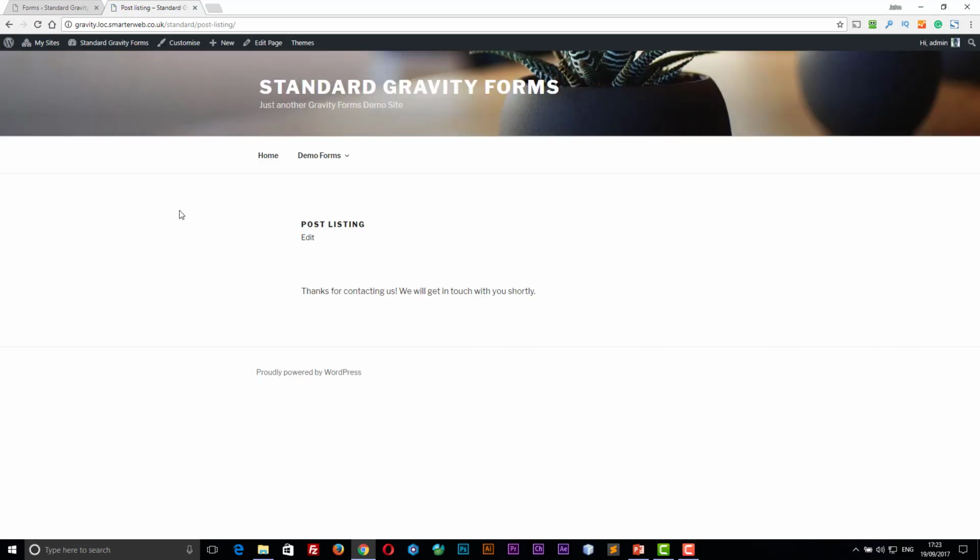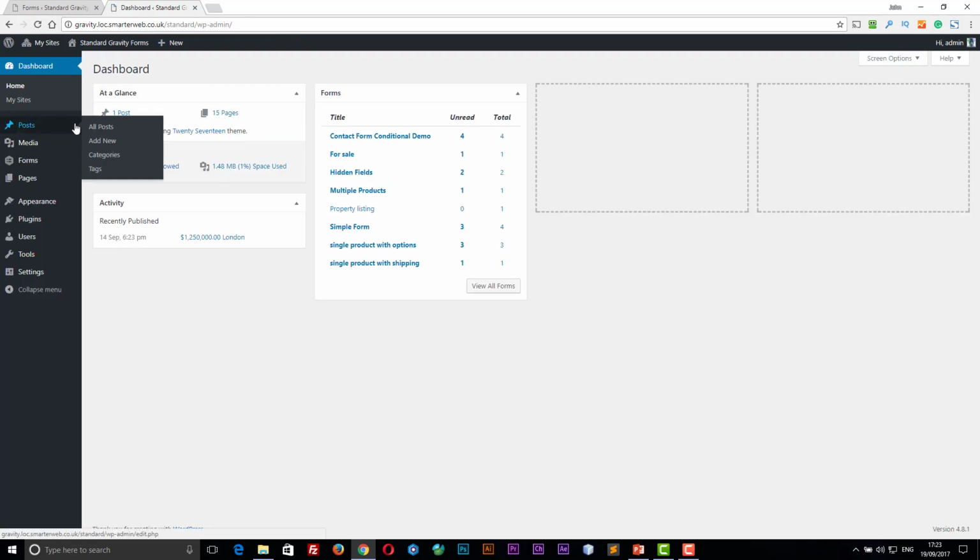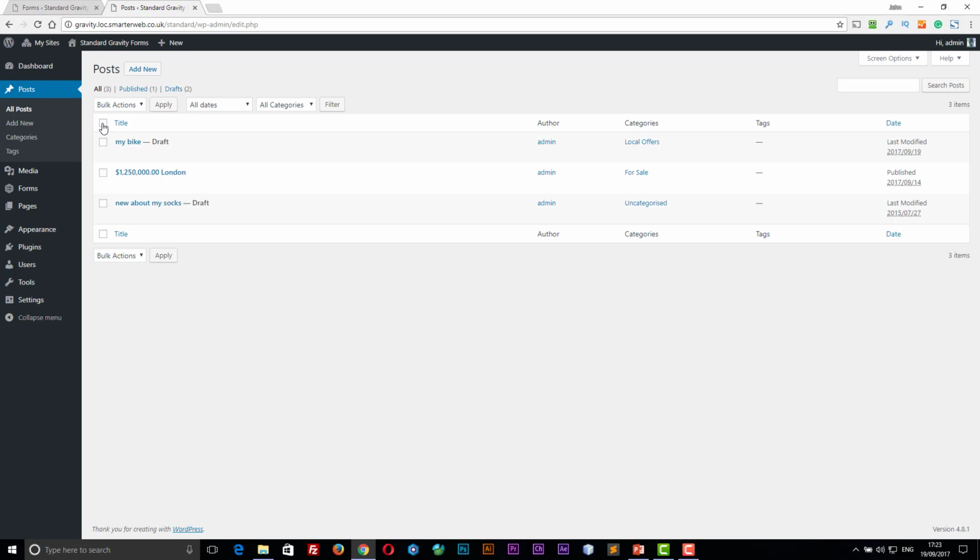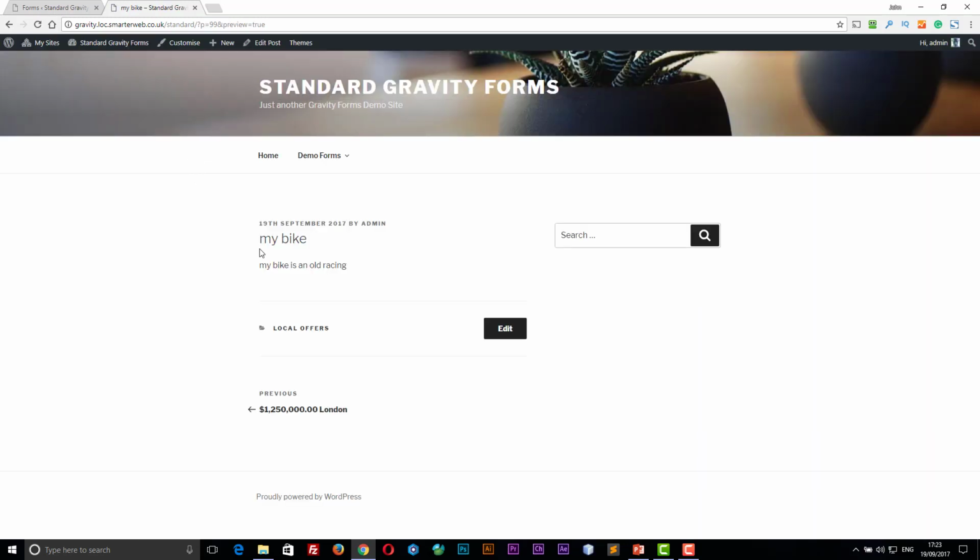And that's now been created as a post. So if we go to the dashboard and look at all posts, that should be the last one on the system. There it is. So there's my post. It's been created by Gravity Forms.